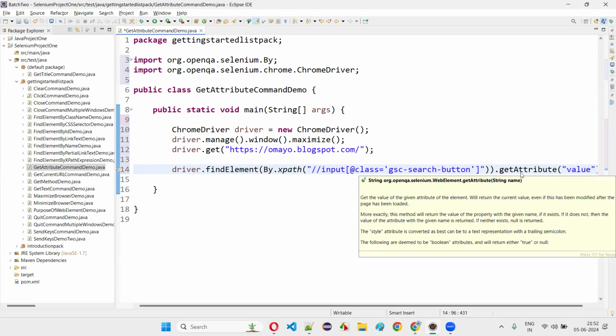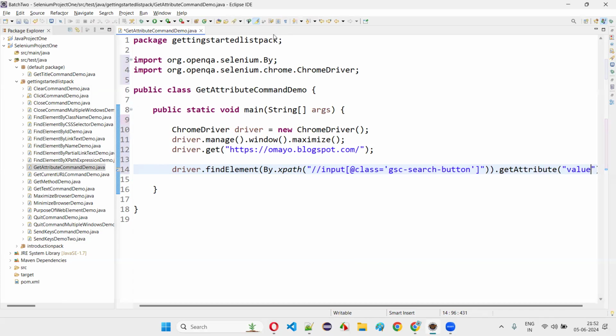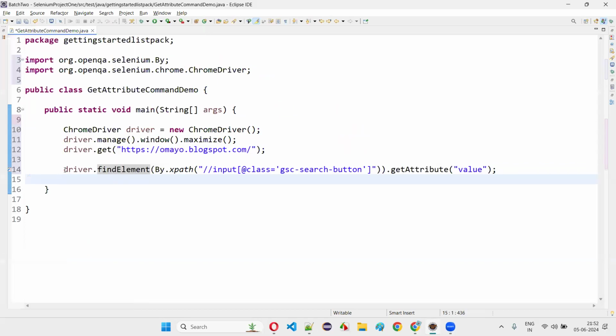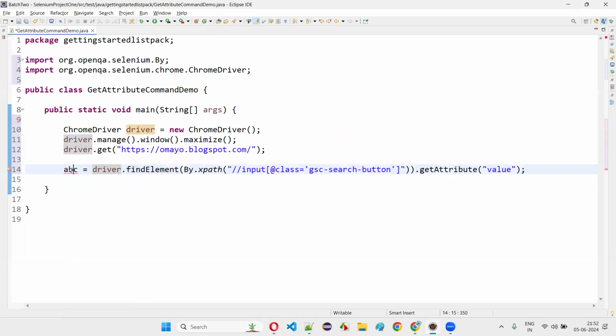Now this getAttribute command, what is the return type of the getAttribute command? Tell me guys, what is the return type? String. Yes, String. Whenever you are writing a statement here, you have to store that thing in a variable. For example, take some variable ABC, assume that the type of this variable should be the return type of this findElement or getAttribute. Here two methods are there, right? In this single statement, we have two methods. The return type of the findElement we have to declare, or the return type of the getAttribute we have to declare.